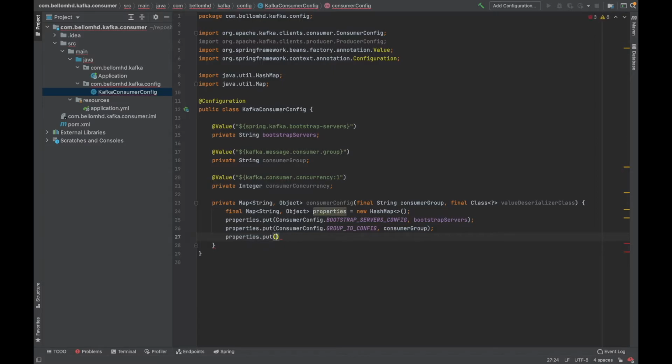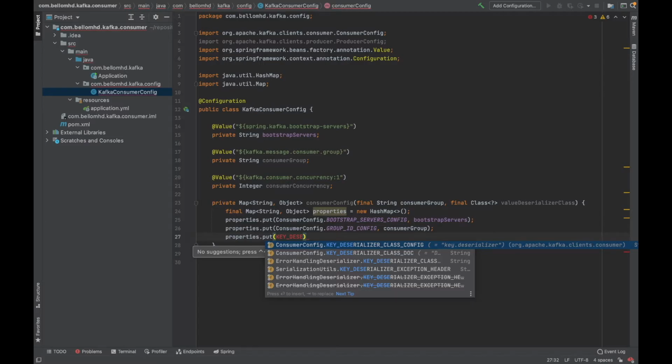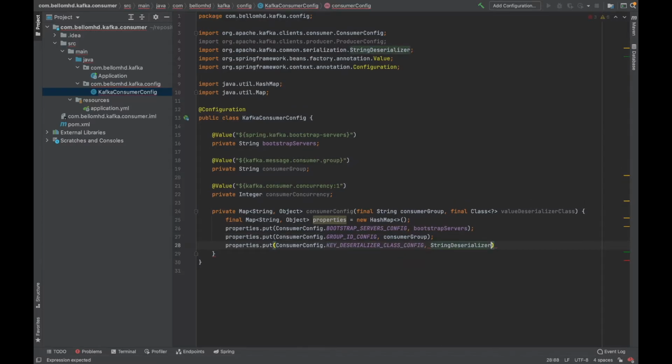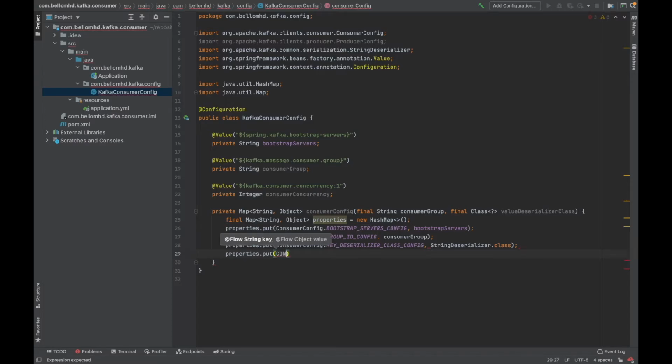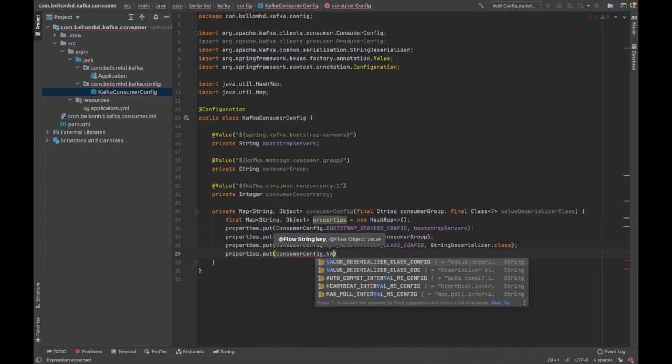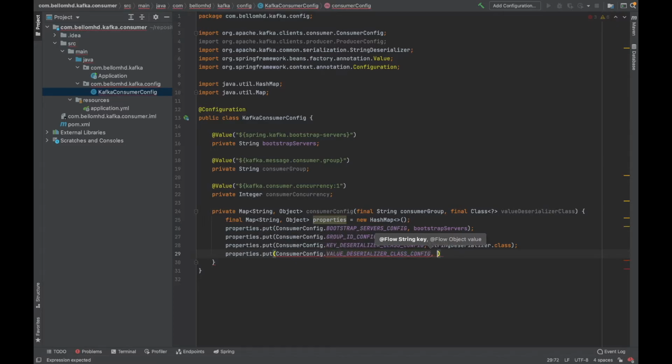Then we also have the key deserializer, not serializer. In the producer we use the key serializer. Here we are going to use the key deserializer, also from ConsumerConfig, KEY_DESERIALIZER_CLASS_CONFIG, StringDeserializer class. Then next we are also going to give the value deserializer, and here we have the VALUE_DESERIALIZER_CLASS_CONFIG. We already provided the value deserializer config, so there is no problem here.